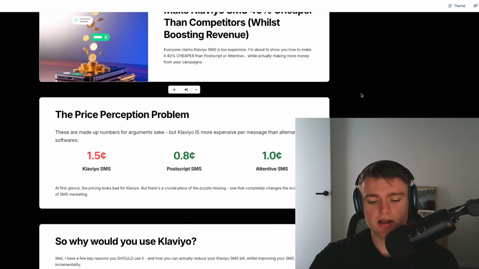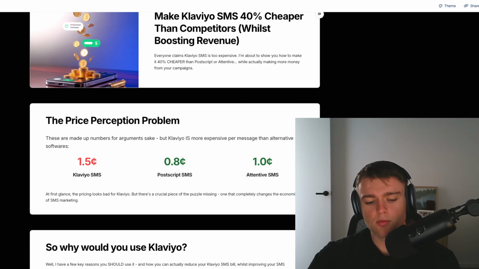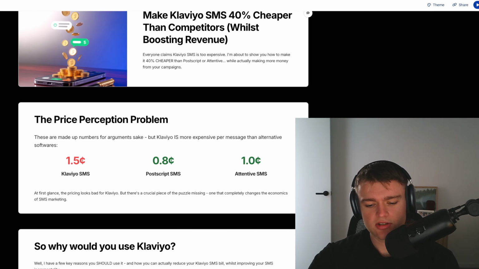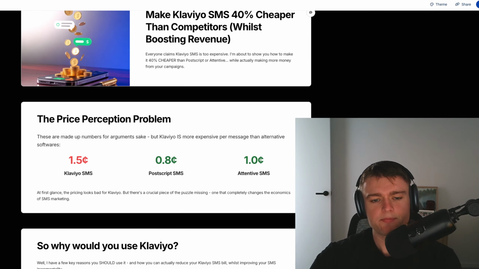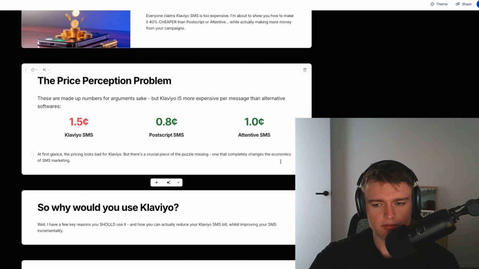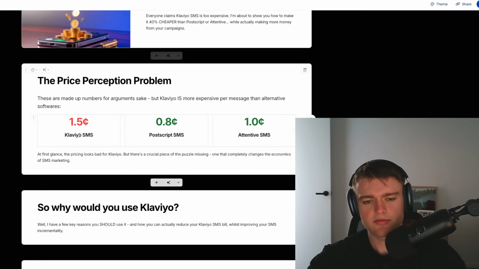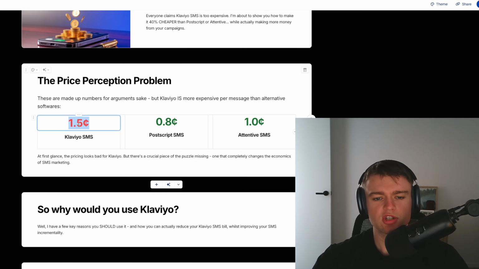So let's start by going over the price perception problem. Now, what is the price perception problem? It's essentially what I just alluded to, and it's the fact that Klaviyo, and these numbers on the screen here are just numbers that I've made up for argument's sake, but the reality is Klaviyo's cost per SMS is more expensive. Klaviyo, for example, might charge 1.5 cents per SMS.